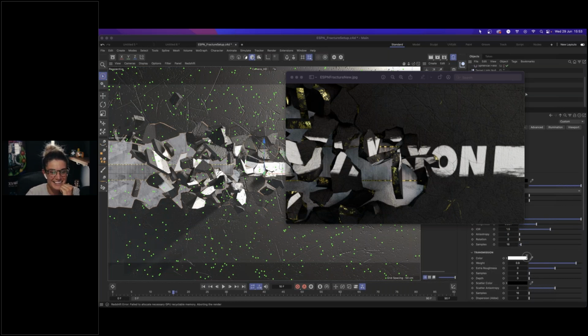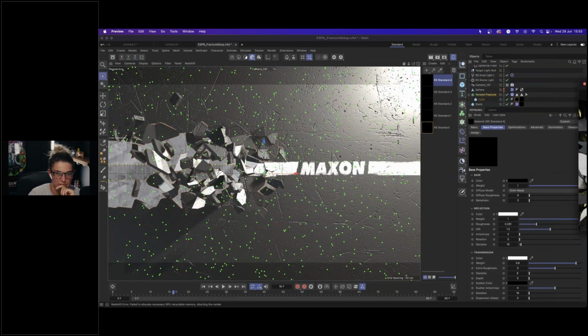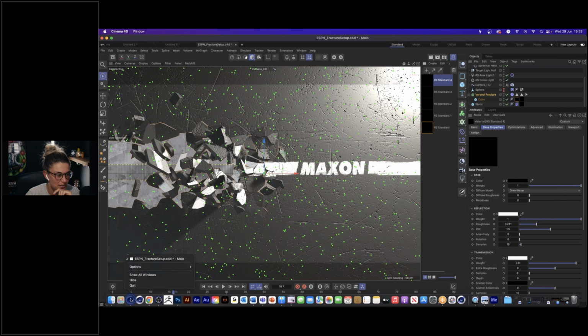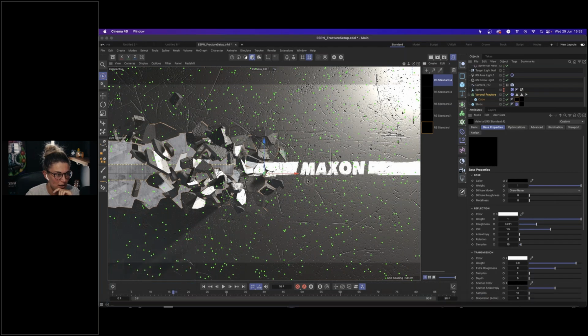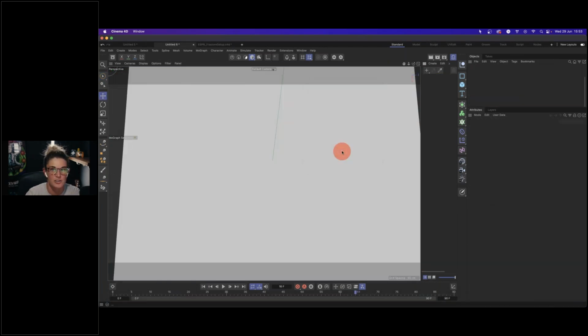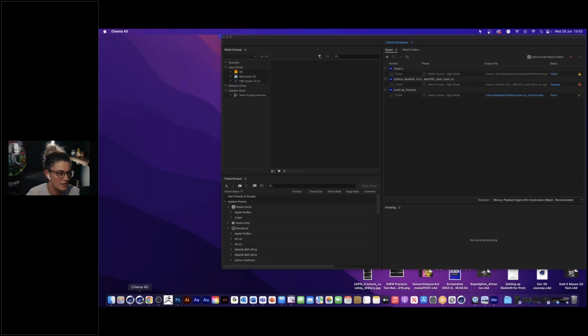Yeah, we've got quite a few more questions, which is quite interesting. One of them: how did you manage to keep the painted texture with the Maxon logo only on the bits that break apart? This is a very good question. Because my project is being a little bit annoying, I'm just going to quit out of this because I want to be able to actually show this entire thing. Let me just reload this.